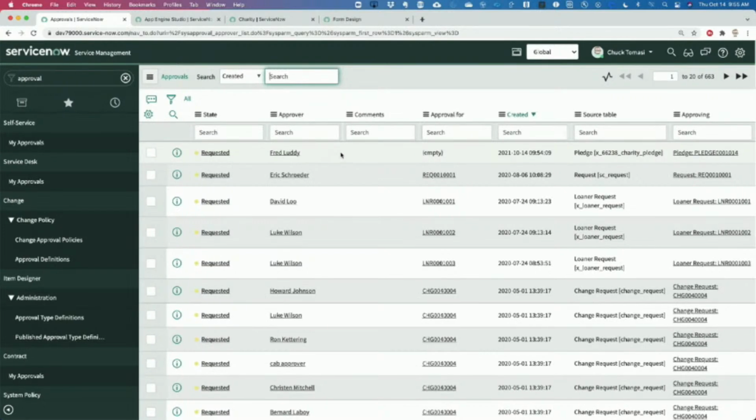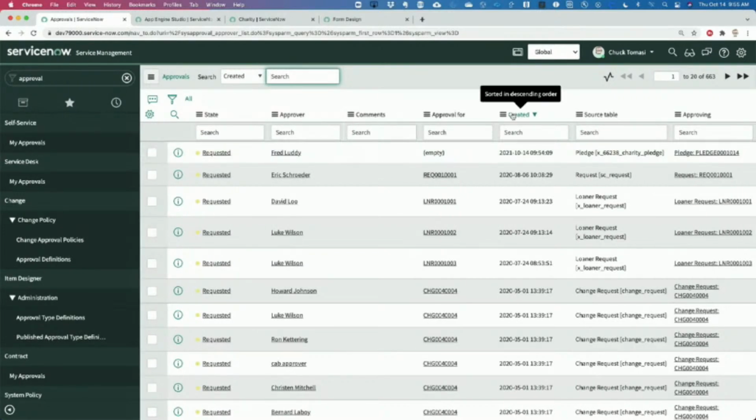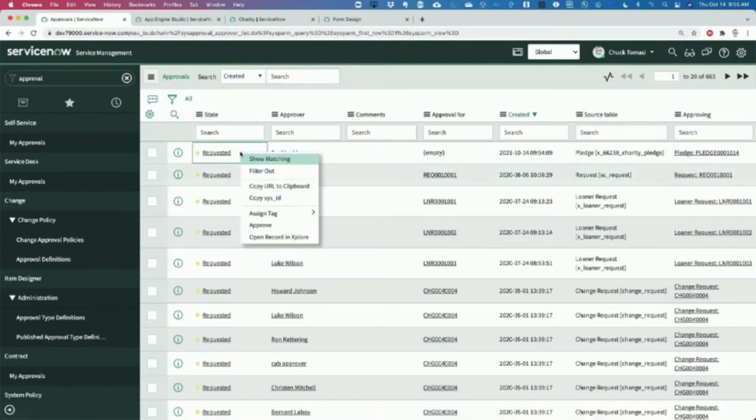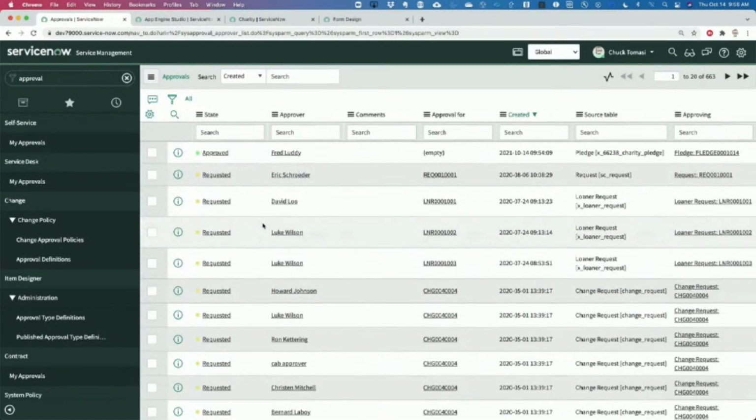I noticed this first one, because I sorted in reverse date created, is Fred Luddy approving pledge 1014. Woohoo! I can either right click on this field and say approve, or I could drill into that record. I am an administrator, so I have the ability to do this. That's why I can see this approval. Normally, the system would send out an email, just like any other approval in the system, to Fred. Fred gets to reply to it, or Fred gets to click back and see some details.